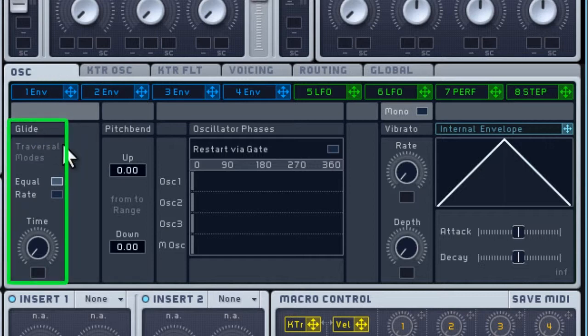Glide, also known as portamento, allows you to gradually glide between each note played. In equal mode, all notes take the same amount of time to glide, whereas in rate mode, notes take longer or shorter to glide depending on how far away in pitch they are from each other. The time knob controls how long it takes for one note to glide into another.